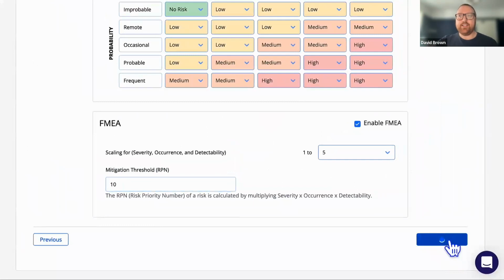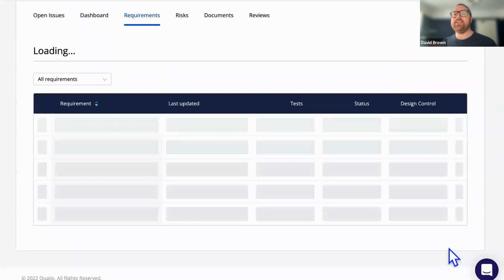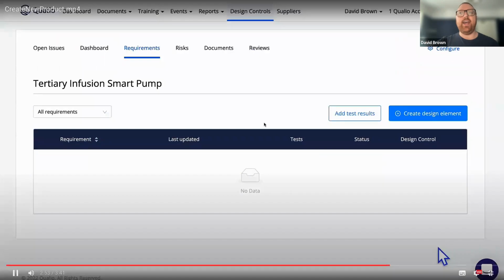And that's it. That's my product created. I've gotten to the end of my risk form or my risk configuration form. So I've proceeded to the next screen, which brings me to the product that I've just created. Now, if I ever need to adjust that configuration, I can always make those adjustments by going back to my configuration screen through the configure button in the top right.